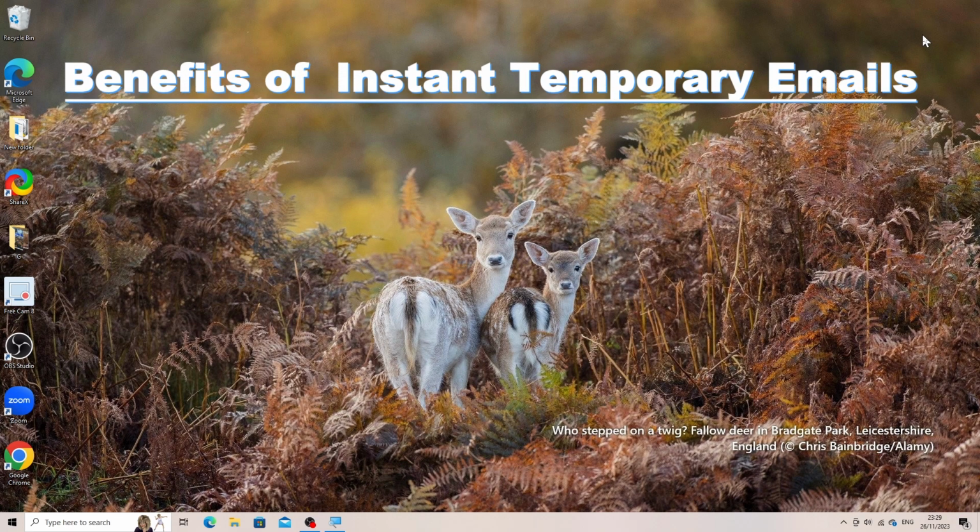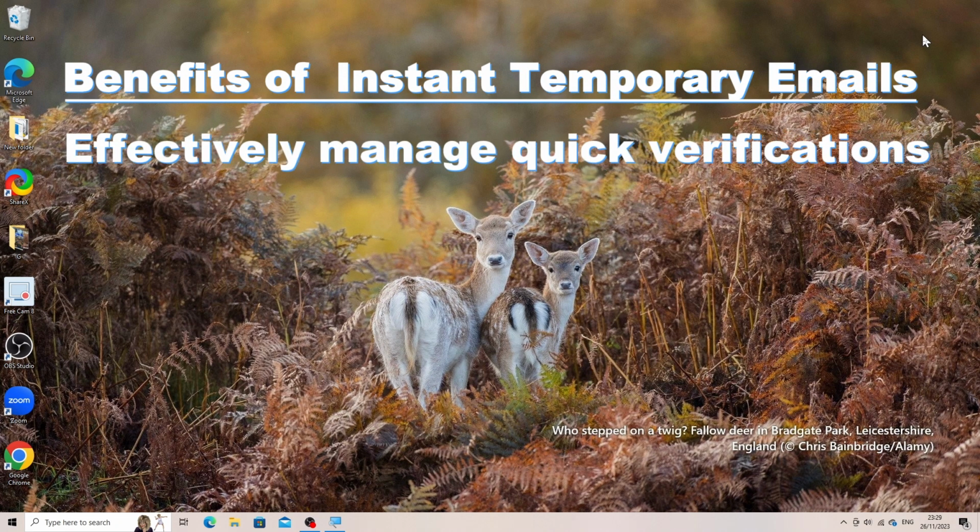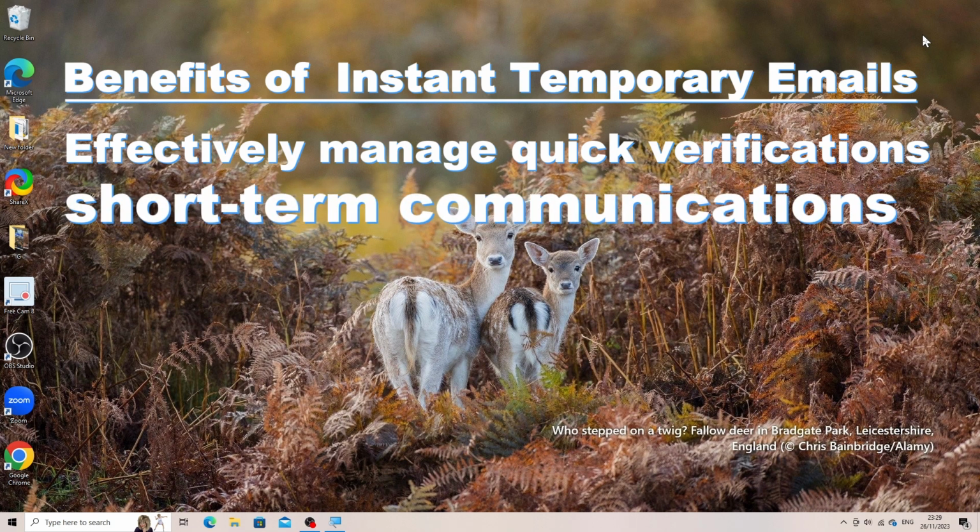By following this seamless process, you can effectively manage quick verifications or short-term communications without compromising your primary email address.